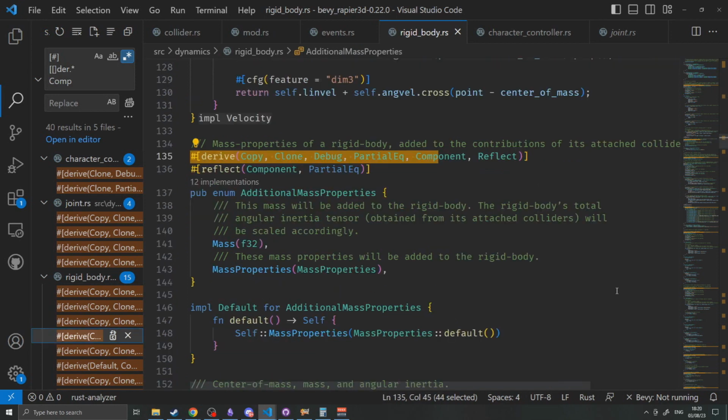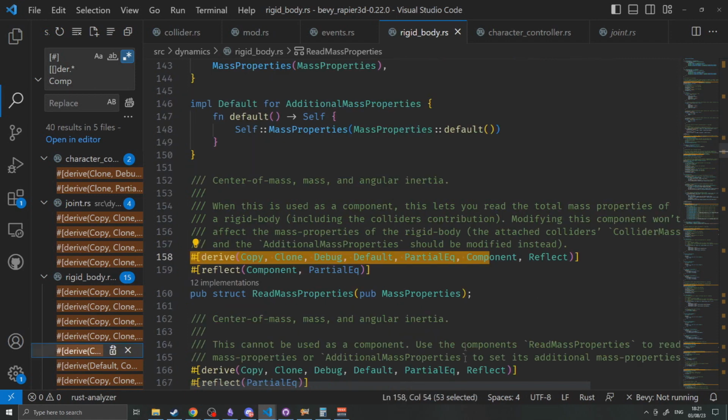Next, you have the additional mass properties. This allows you to attach additional mass to a rigid body. This can be done directly by specifying an additional mass in either the rigid body or any of its children, or you can specify in more detail information about the mass, such as its center of mass and offset when it comes to impulse and inertia. The mass properties also have a read mass properties variant, which allows you to access the mass's properties, such as its offset of center of mass and inertia, from the physics world.